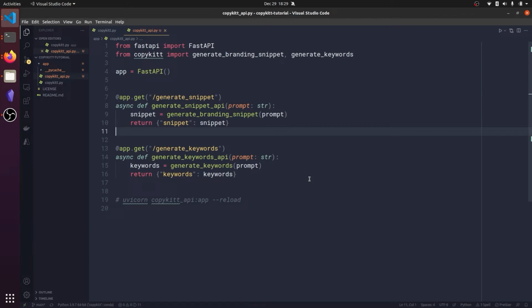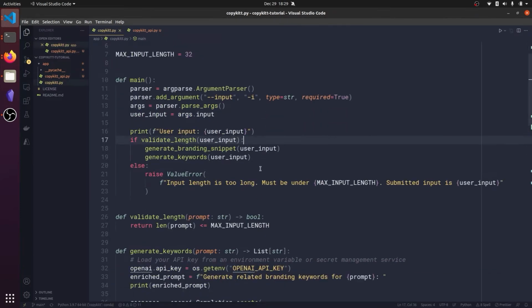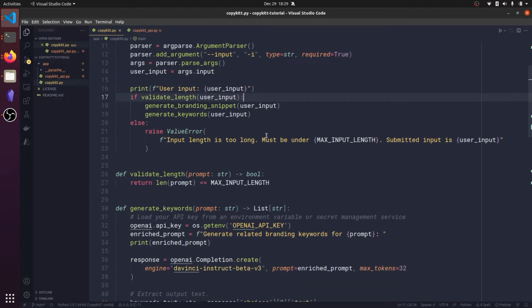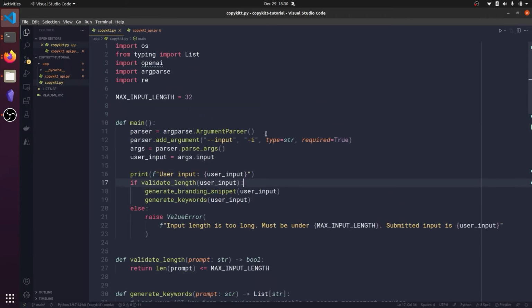Actually, before I do that, I probably want to put the validation here first. Because remember we had the validation, it was here, but if a user is using this app through the API and not through the CLI, they can skip this entire validation. So let's actually go ahead and do that.